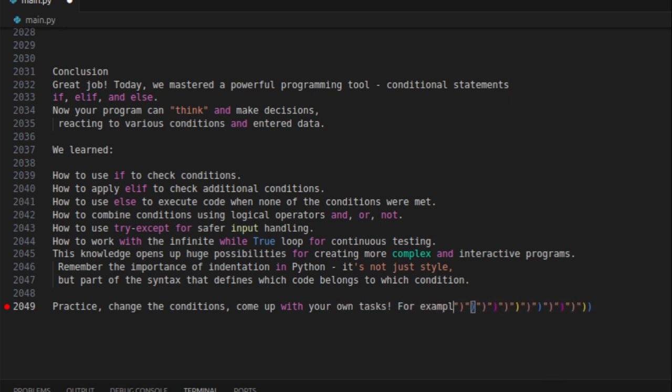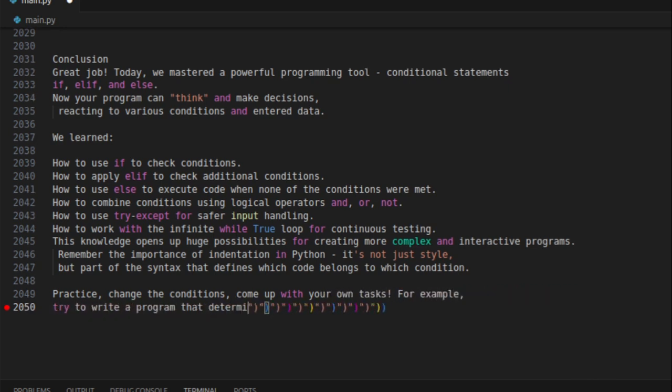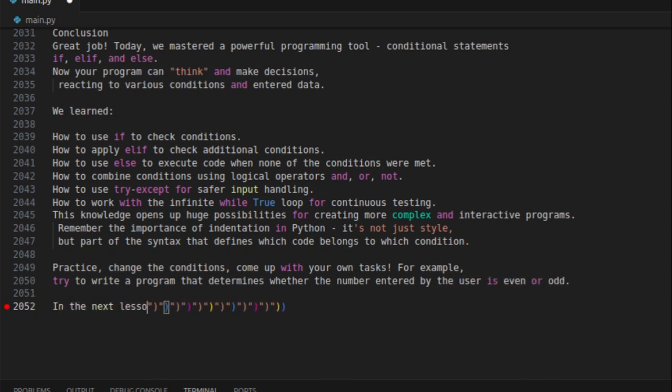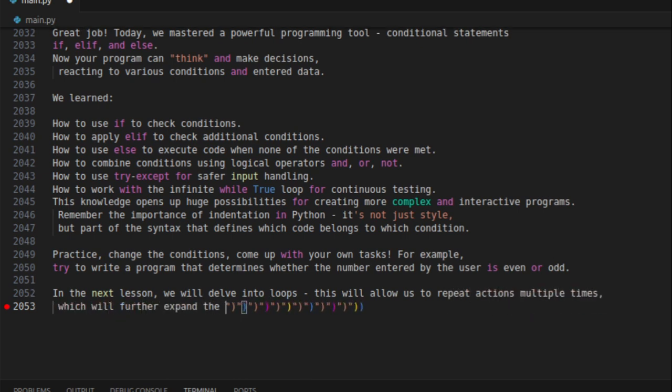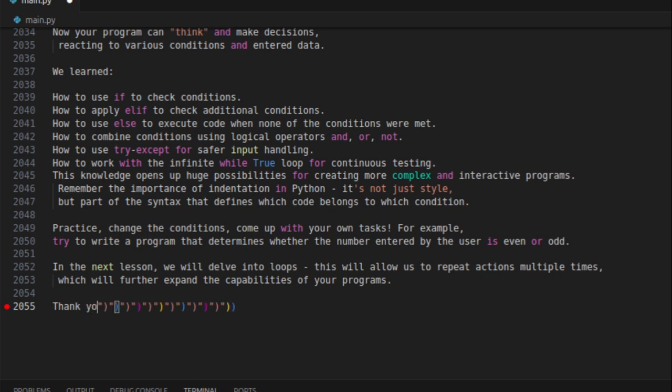This knowledge opens up huge possibilities for creating more complex and interactive programs. Remember the importance of indentation in Python. It's not just style, but part of the syntax that defines which code belongs to which condition. Practice, change the conditions, come up with your own tasks. For example, try to write a program that determines whether the number entered by the user is even or odd.